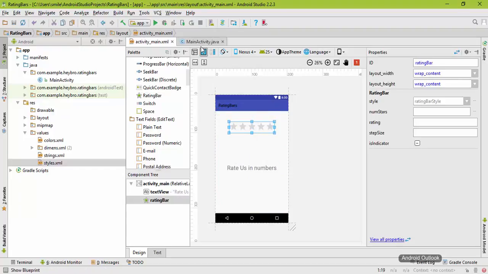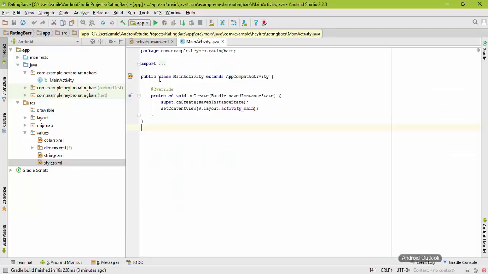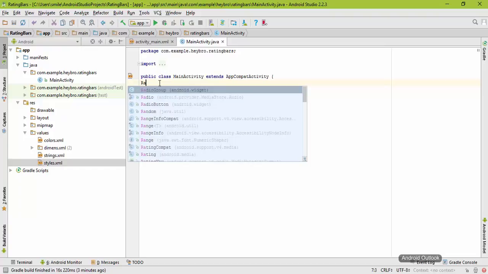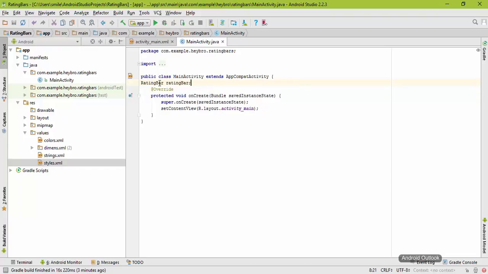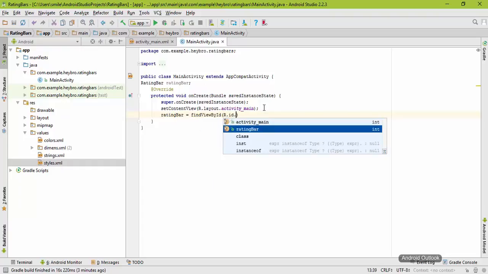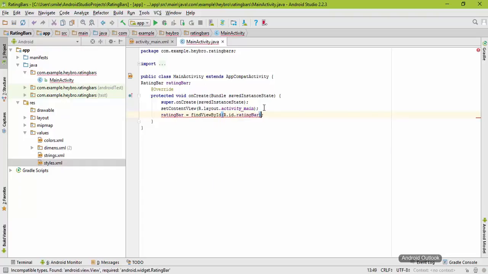Okay, and now I need to go to the main activity.java, and I need to actually create the object of rating bar here. So it is going to be rating bar, and its name is going to be rating bar, and I need to link this rating bar with our XML. So find view by id R.id.rating bar, and I obviously need to typecast this.